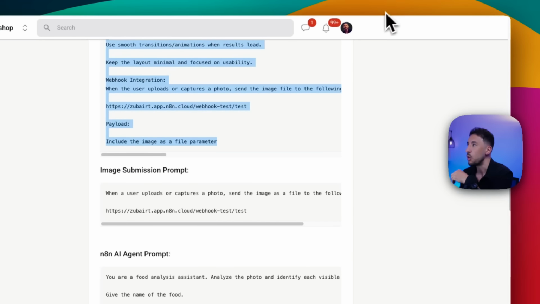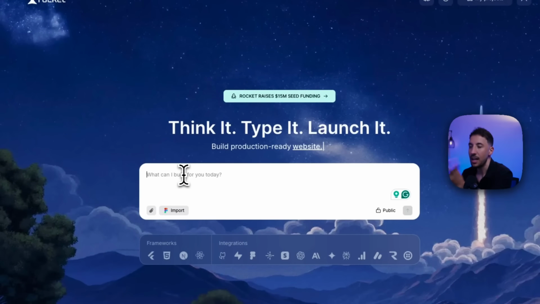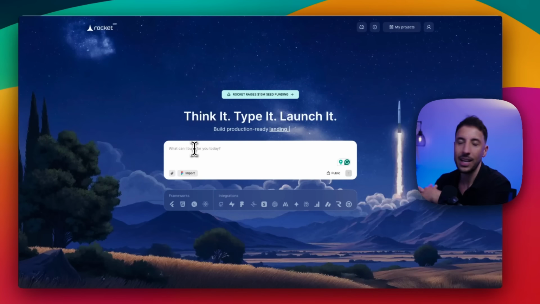By the way, Rocket already has a really nice prompting guide. I'm going to put that link in the description of the video as well, so that way you can go ahead and take a look at that. Use ChatGPT to, for example, come up with your prompt based on their prompting guide, so that way you get started on the right foot.